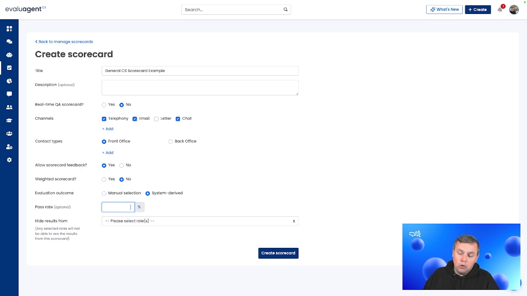Now the pass rate is optional. That means though that the system won't be able to differentiate between pass and fail. So one outcome will be applied to all of your evaluations. So let's put in our pass rate in here.